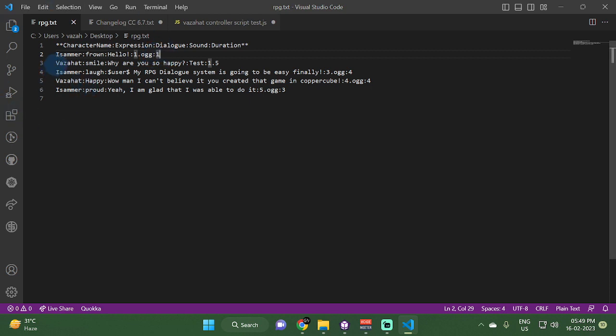Then we have our second line, which has another character, Wazahat, which is me myself. Then we have the expression for that character, and the expression is smile. Then we have the dialogue, where I'm saying, why are you so happy? Then we have the sound file name again, but you will notice that in this second line, which is going to be the first line in the Coppercube game engine or the extension, it is a bit confusing, but you will get to know whenever you use it.